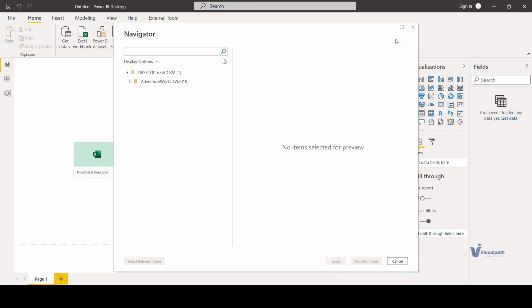So this is the Navigator page. Understand one thing: irrespective of the data source you are connecting to, it could be Excel, a PDF file, SQL Server, Snowflake, anything available in Power BI, whenever you try to establish a connection with that source, the very first step is that you will get a navigator page.